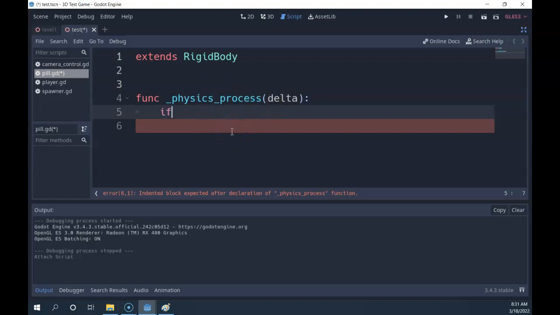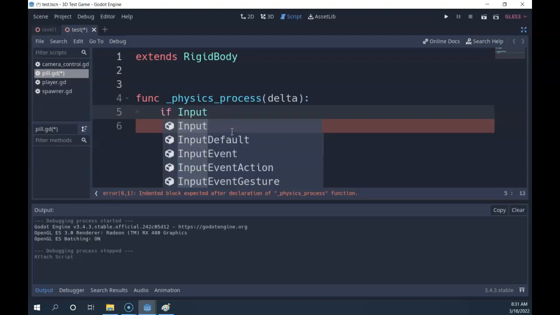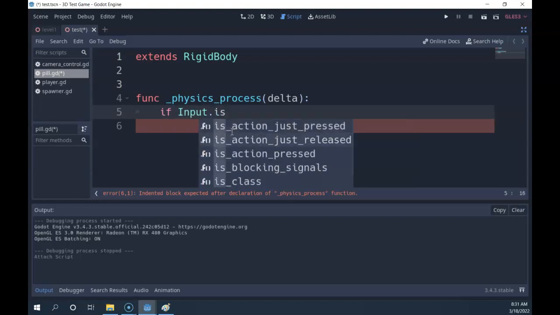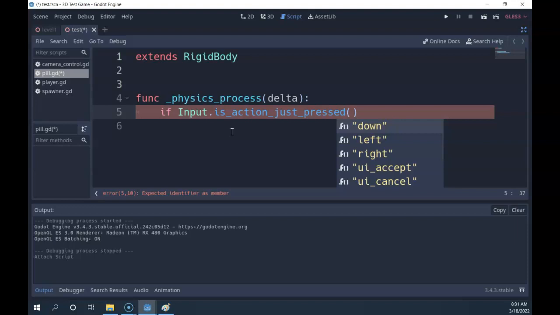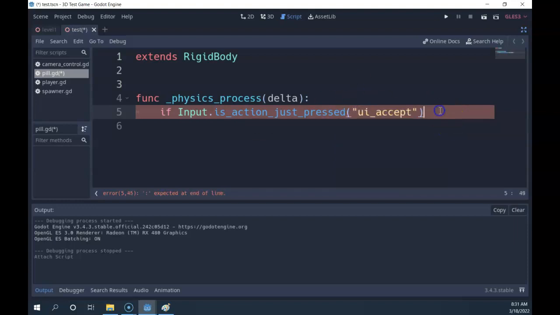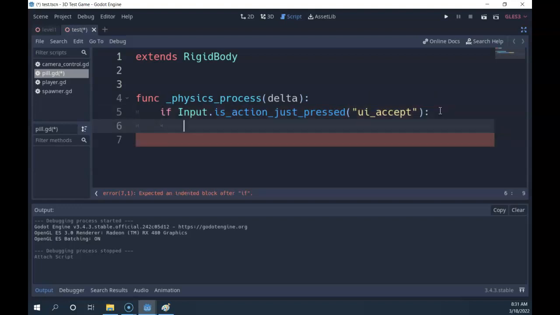And I'm going to say if Input.is_action_just_pressed, and I'm just going to use the ui_accept. That's the enter key, so I'm not using it for anything else. It's a little test point here. What I would like to do is give this a little kick in a particular direction. Previously, we would move and transform the object, but in this case, I don't necessarily know where it is. But what I can do is give it an impulse in a particular direction.